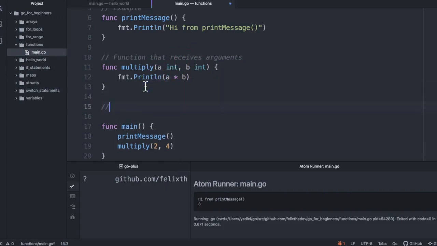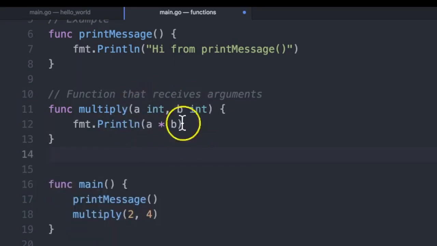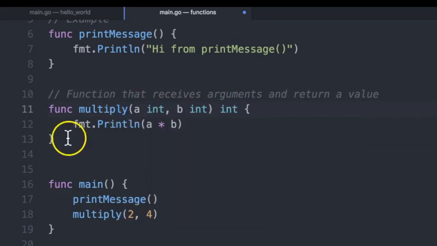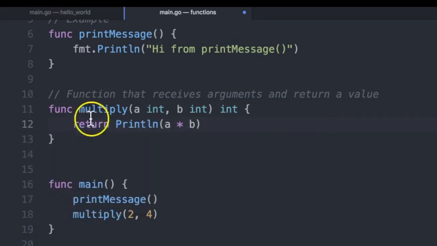Now let's go ahead and do another one. We're going to use this one to illustrate that we can also return a value. So the way that we do that is that we're just going to add the type of the return value, which is going to be an integer, and instead of printing the product, we're going to go ahead and return it by using the return keyword. And we're going to return A times B.